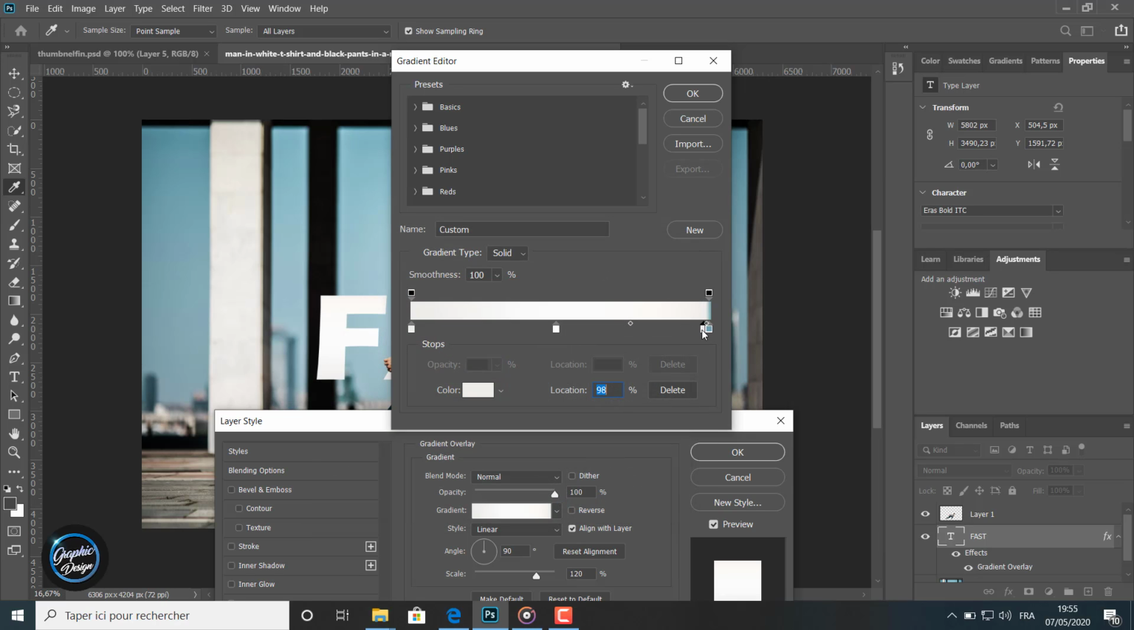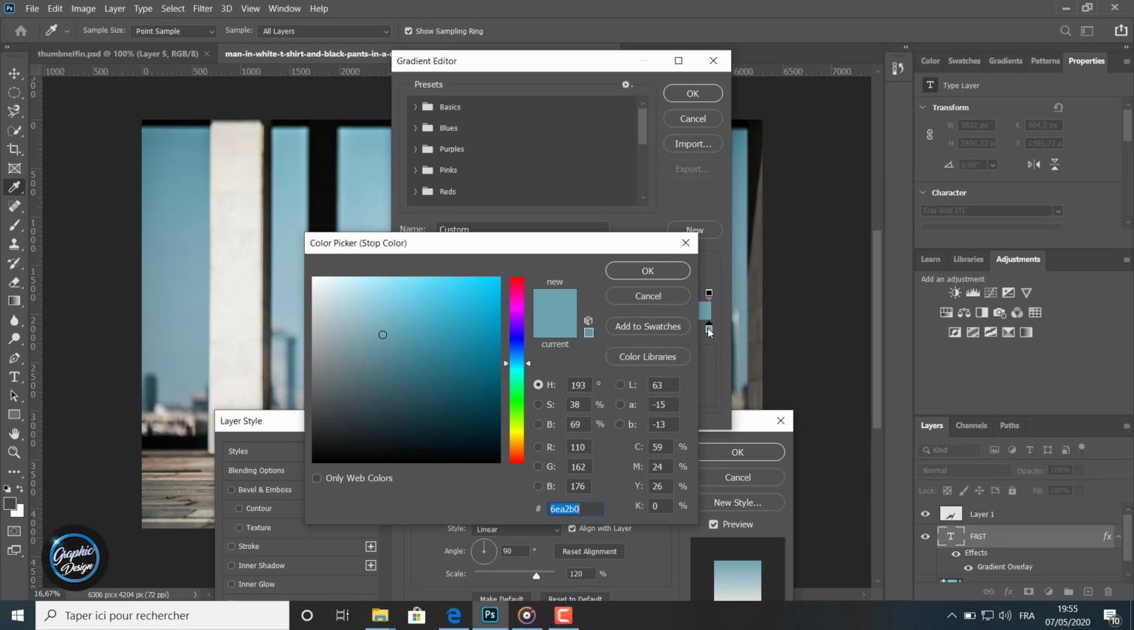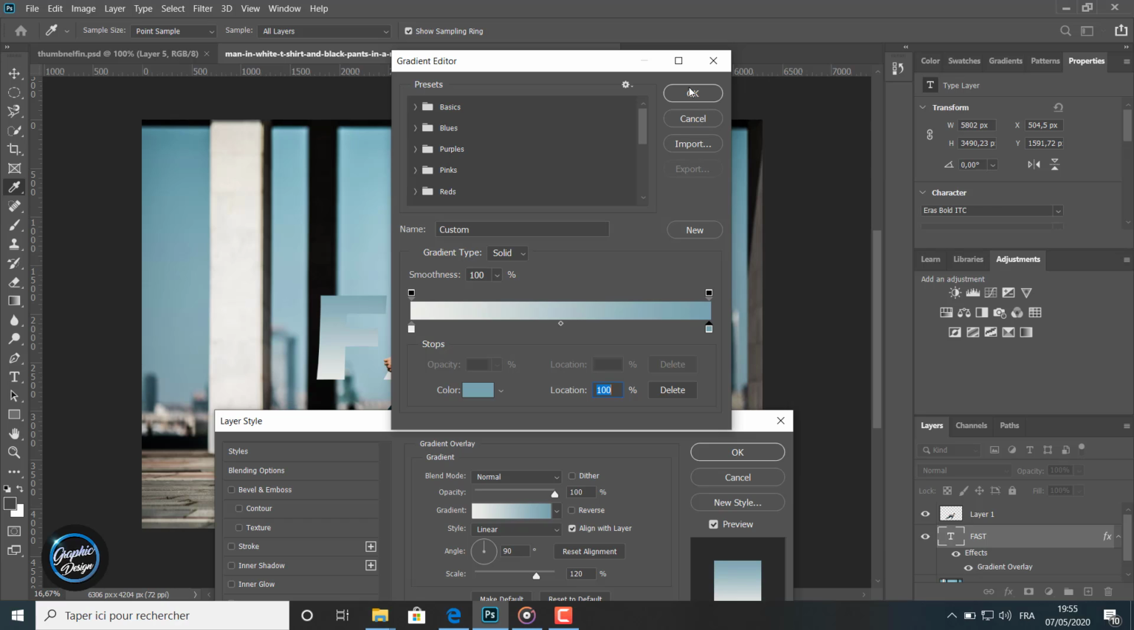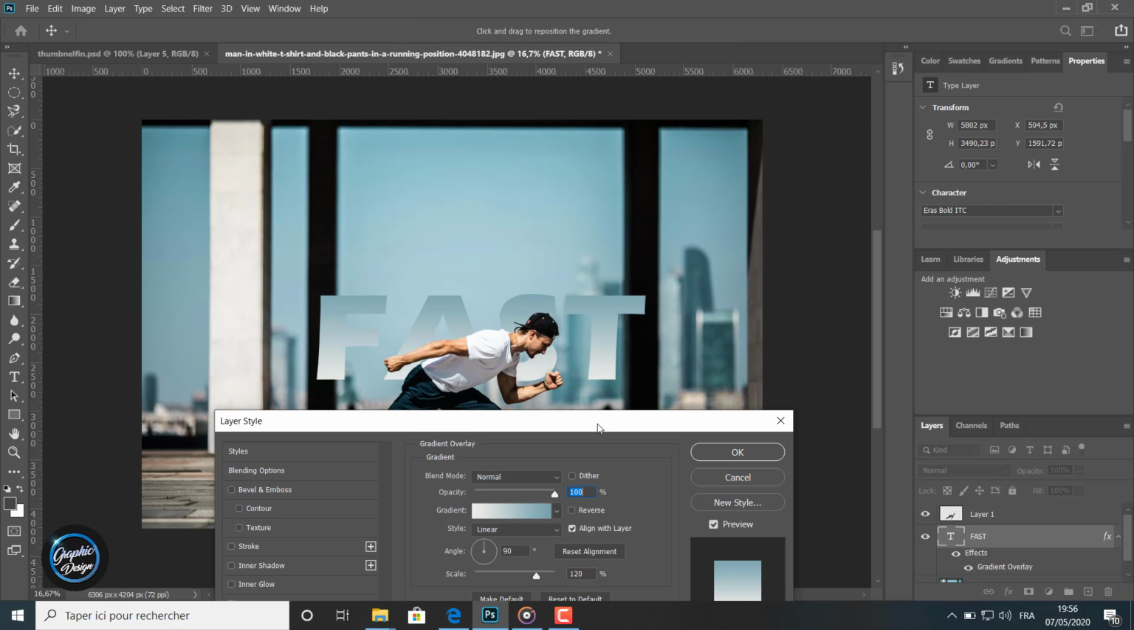we remove this third color in the middle. We don't need it. We need just two colors. We will remove this one. And we will remove also this color. We will keep just two colors. We choose this blue color from the background and we click OK. So like you can see, the gradient overlay is applied on the text.